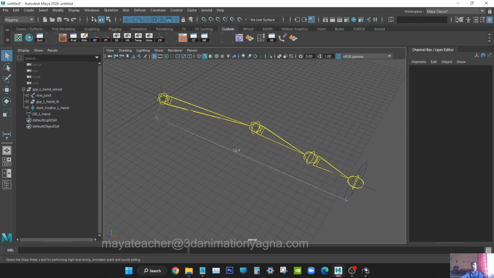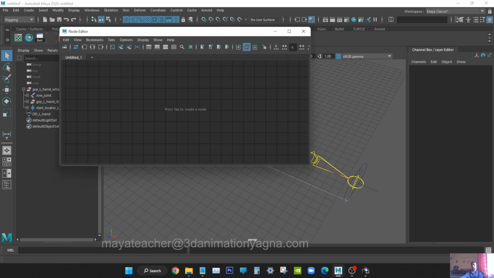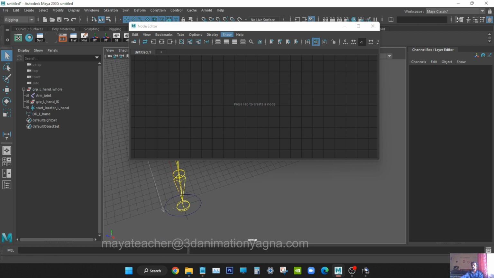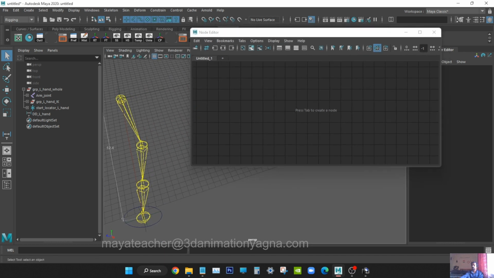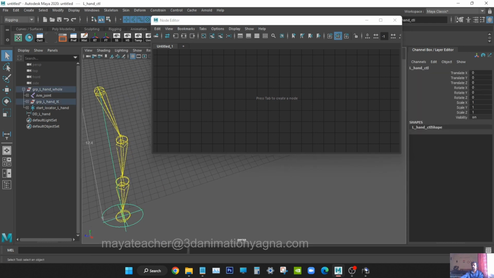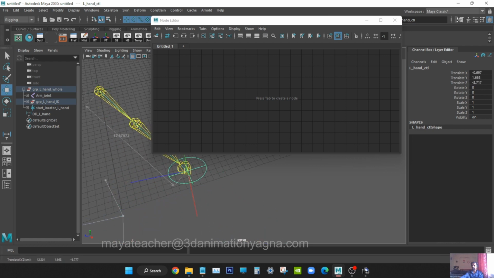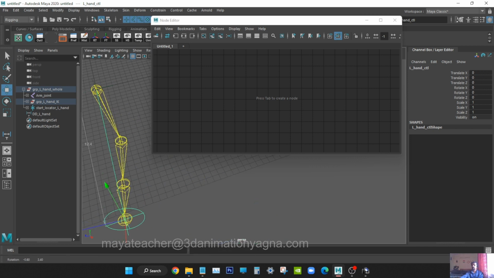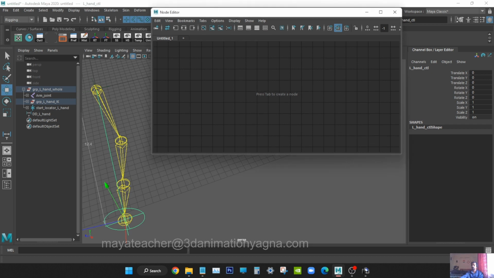Now go to the node editor. For now I will keep it small. Arrange the layouts like this. Now again I will show you it is not stretching. You are seeing the lines, but these bones should be stretched, and it's not stretching. So to stretch the bones along with the control, we are going to make connections.